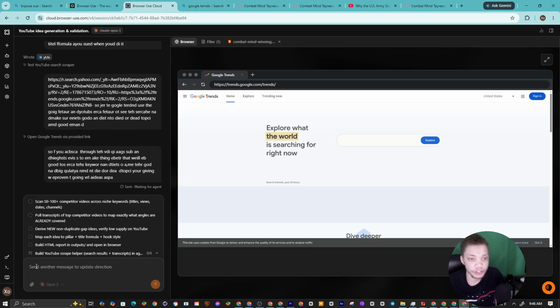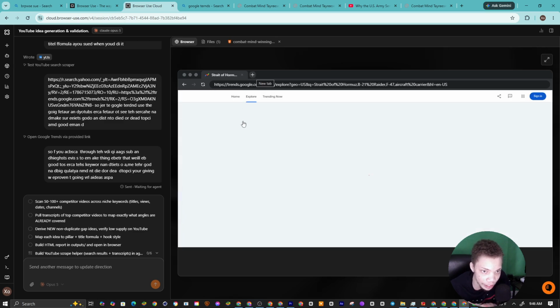Alright, so we're going to try to have it scan through vidIQ. You see right here, it says waiting for agent. So we're waiting for the agent to reply. You see Google Trends. It's going to scan through Google Trends, and it's going to go to Explorer, and you can see that it's doing this in real time. And like I said, what this does is maximize your chances so you can go viral.